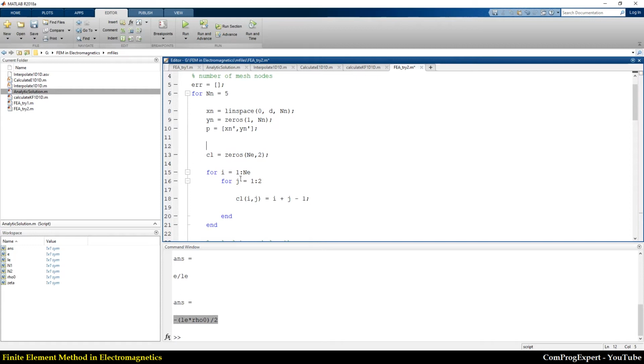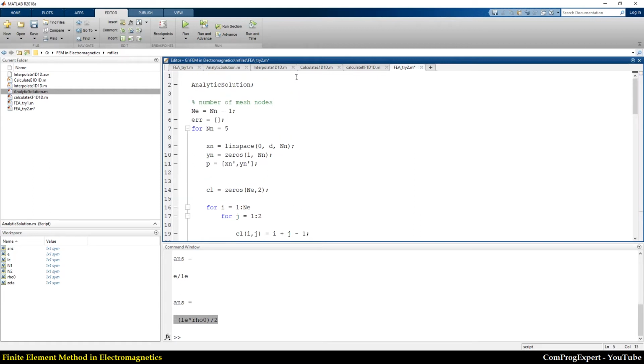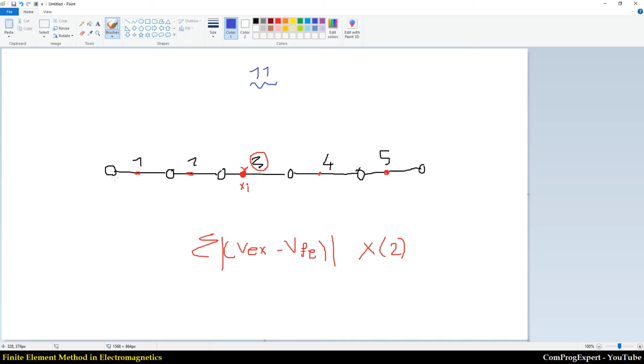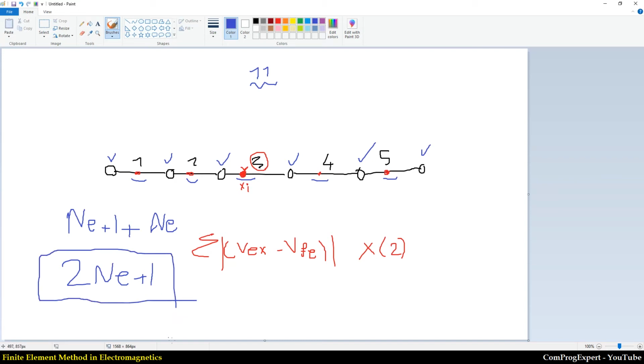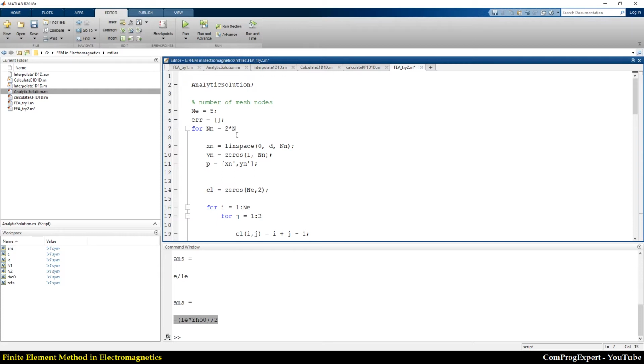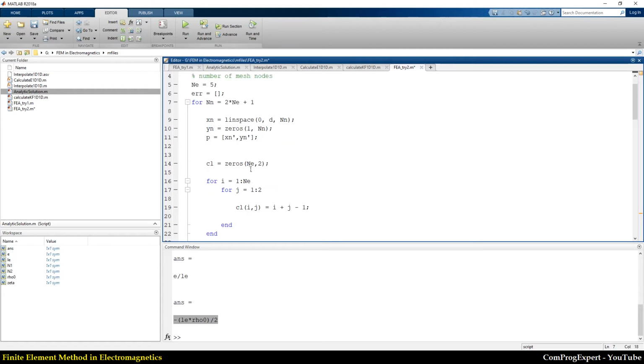So here let me copy this. I write NE. I want to have 5 elements. So the number of nodes is equal to the number of elements plus 1 for boundary points, plus the number of elements, these points, right? So finally it is equal to 2 times NE plus 1, the number of mesh nodes. So I write here 2 times NE plus 1 is the number of nodes. So what is the connectivity list?